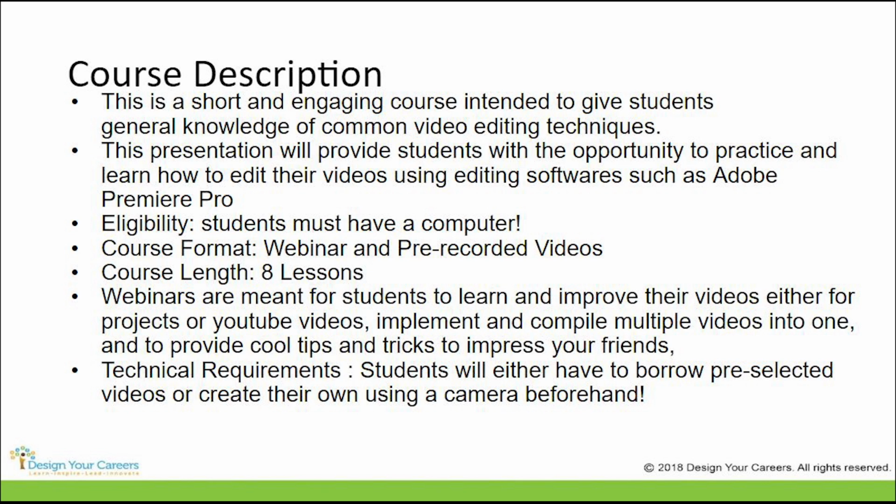Eligibility: Students must have a computer. Course format: webinar and pre-recorded videos. Course length: 8 lessons. Webinars are meant for students to learn and improve their videos either for projects or YouTube videos, implement and compile multiple videos into one, and to provide cool tips and tricks to impress your friends. Technical requirements: Students will either have to borrow pre-selected videos or create their own using a camera beforehand.